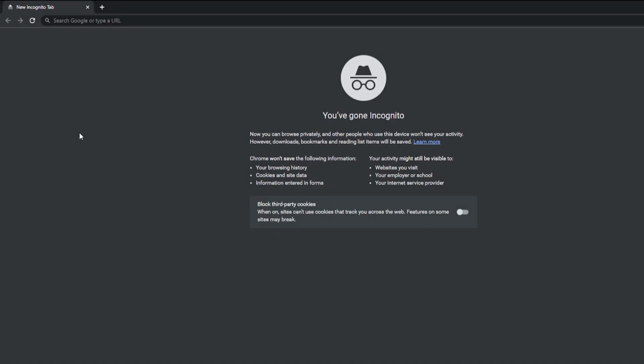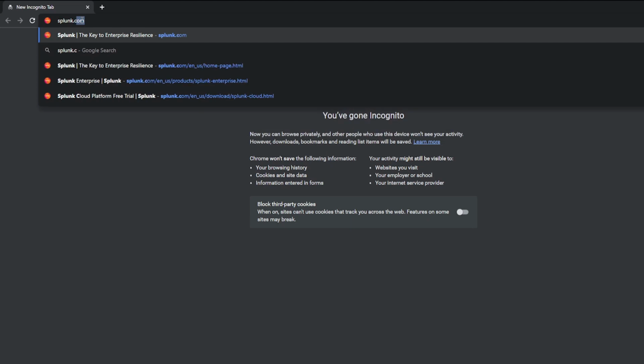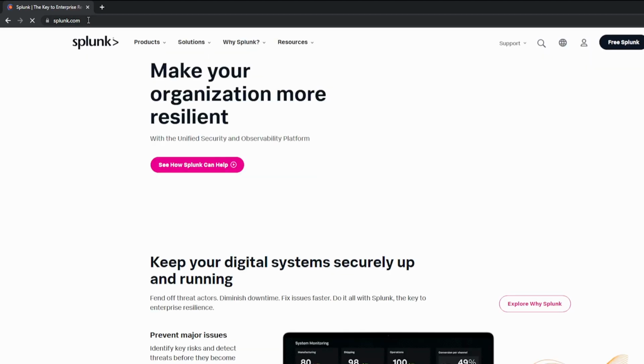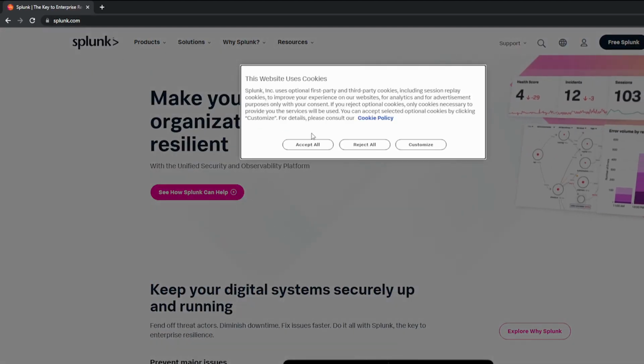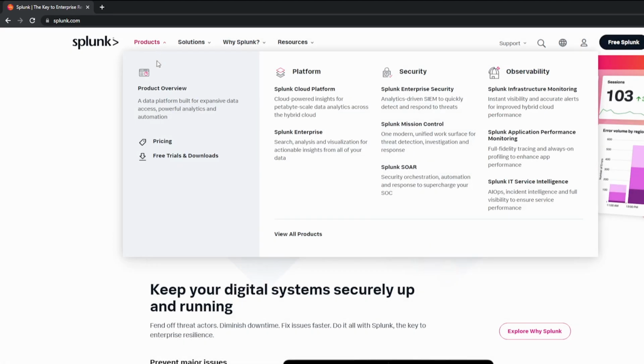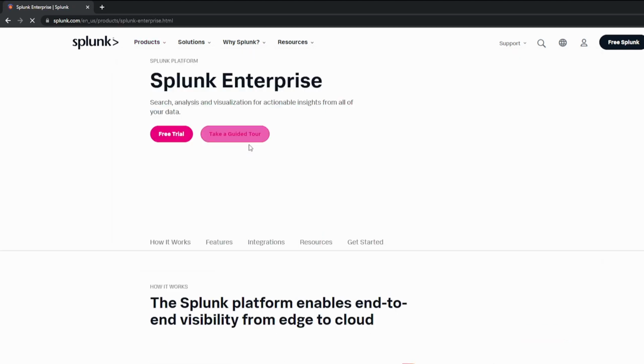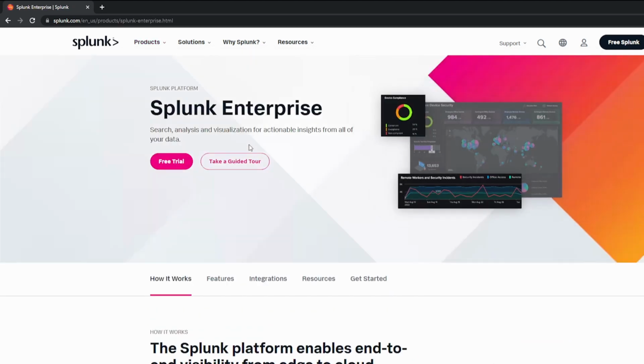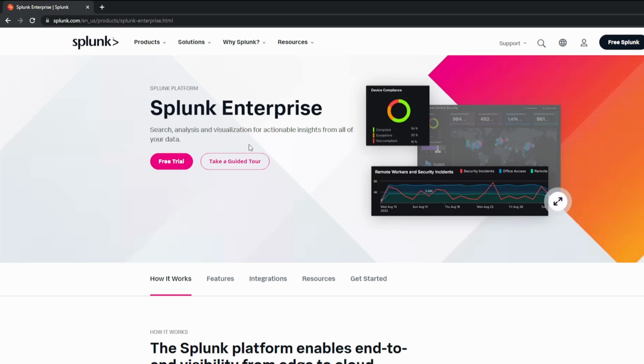Alright, onto our machine, we can go ahead and open up a web browser and head over to splunk.com. Once we're over at Splunk, all we gotta do is, first and foremost, reject the cookies, and now we can go into Products, click on Splunk Enterprise. Now we could do a trial on cloud, but that's not today's demo. Today's demo will be installing Splunk Enterprise. And now we can click on free trial.